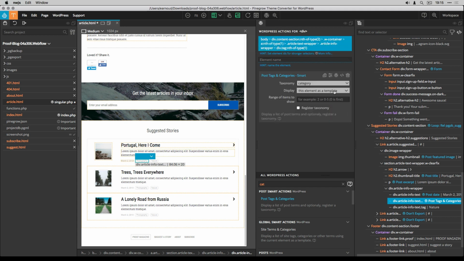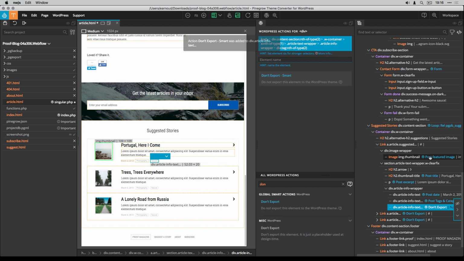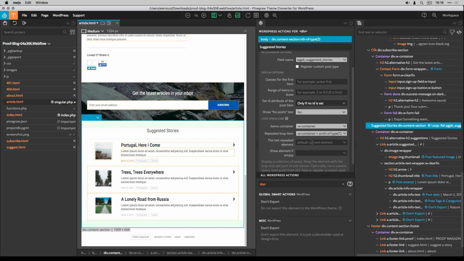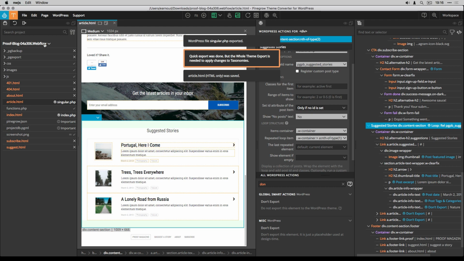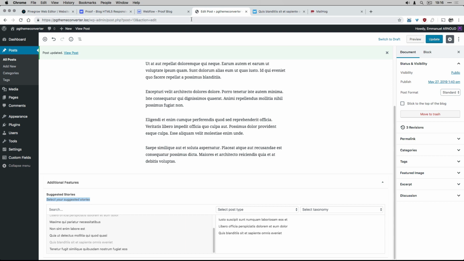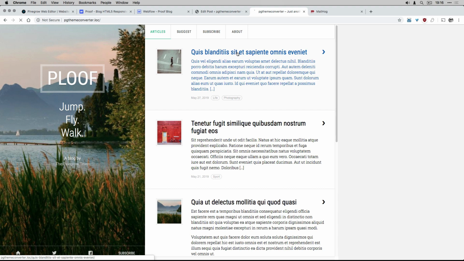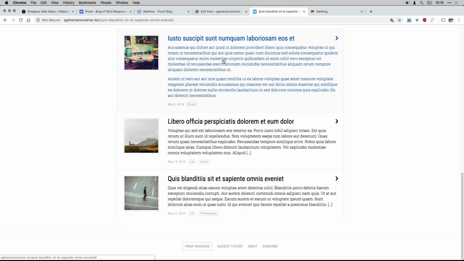Here again, I select this element as a template. To finish, I set the Don't Export to the unneeded elements. I save my project and export the theme. From my local WordPress, if I select the post that I have modified at the beginning of this video, I can see the related posts that I have selected.